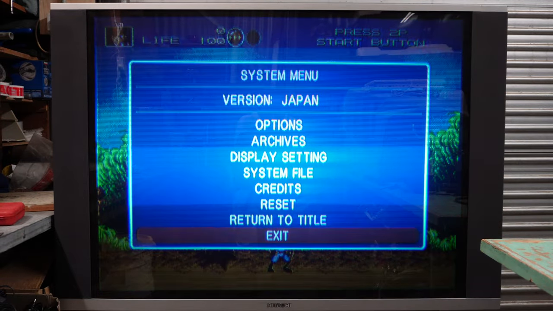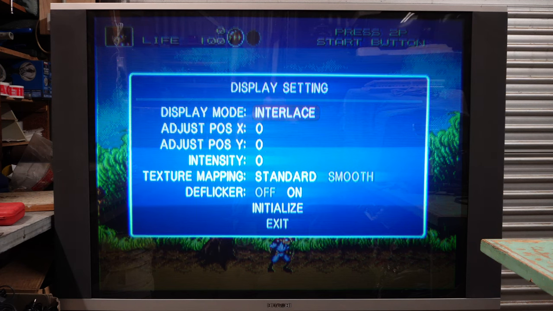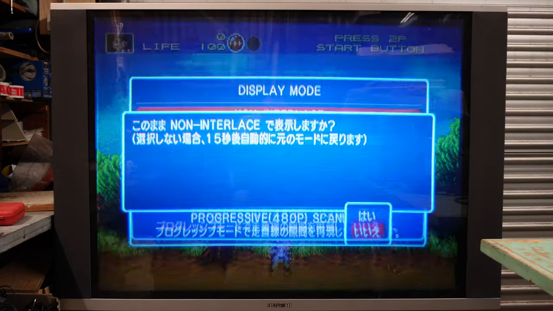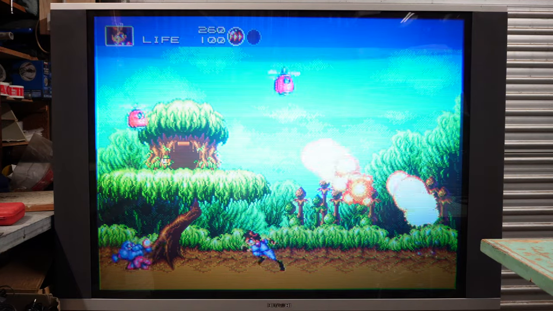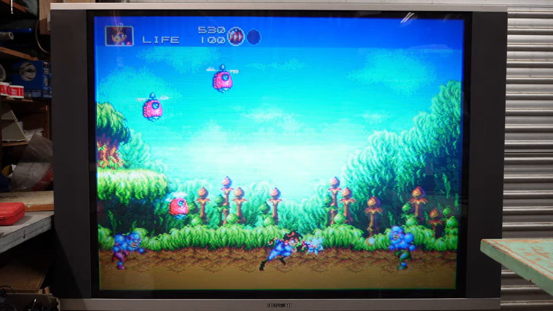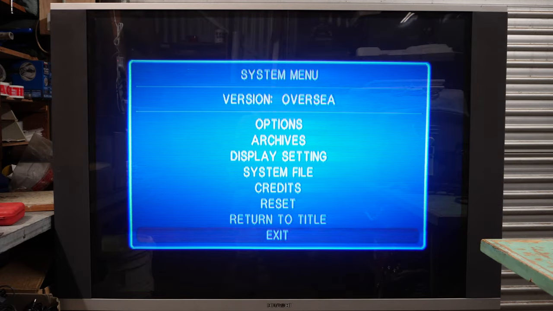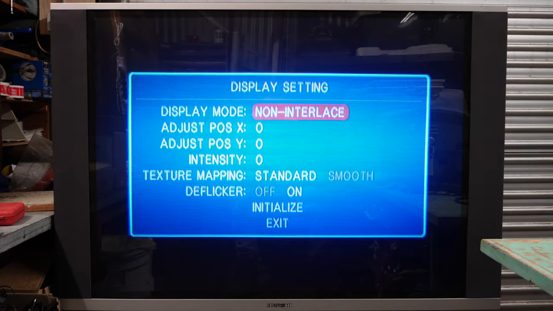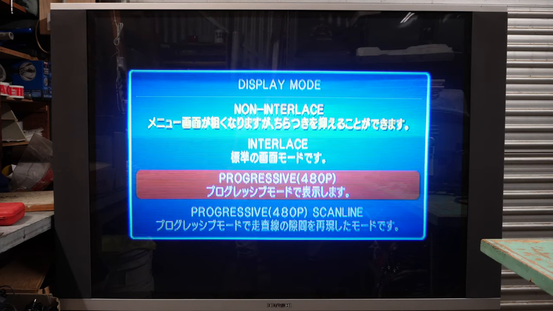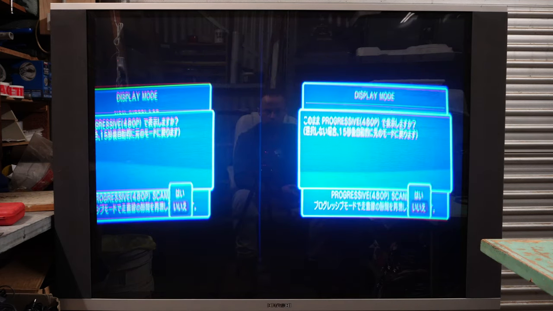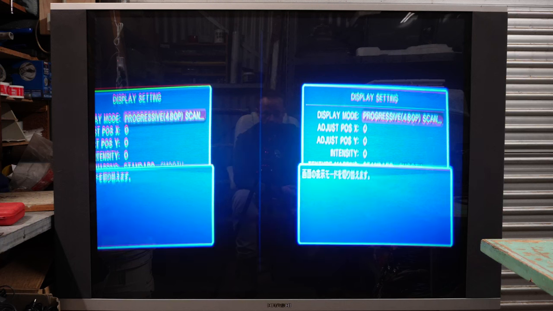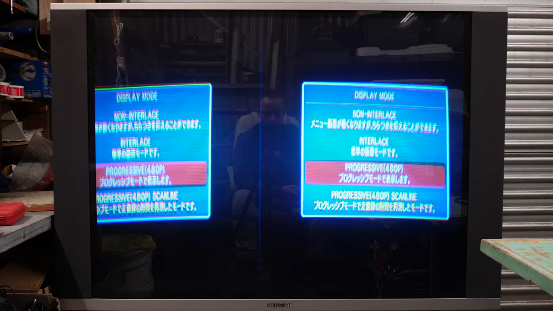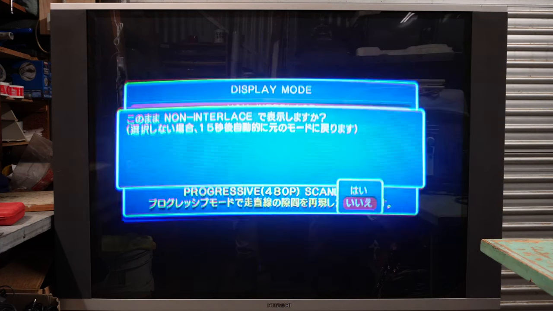Alright, let's see what this thing can do. Let's go to display setting. Go to non-interlace, basically 240p. That looks fine. Working as expected. Don't expect progressive to work. No. Now we'll try the other progressive with scan lines, but nah, no go there either. Back to non-interlace.